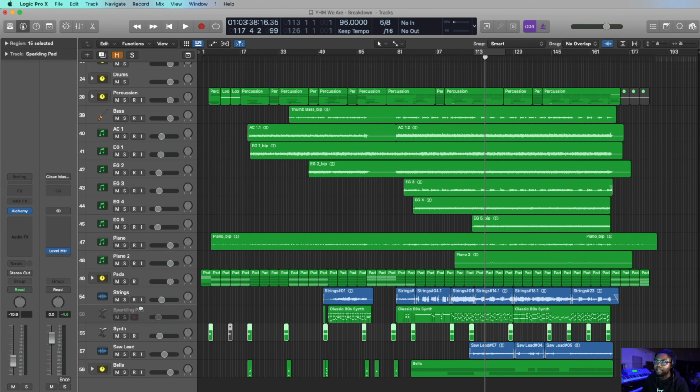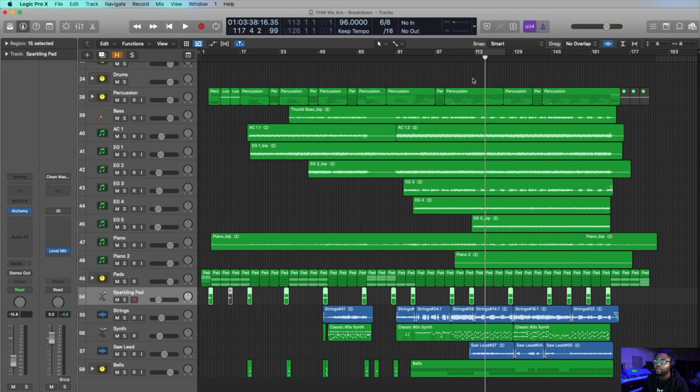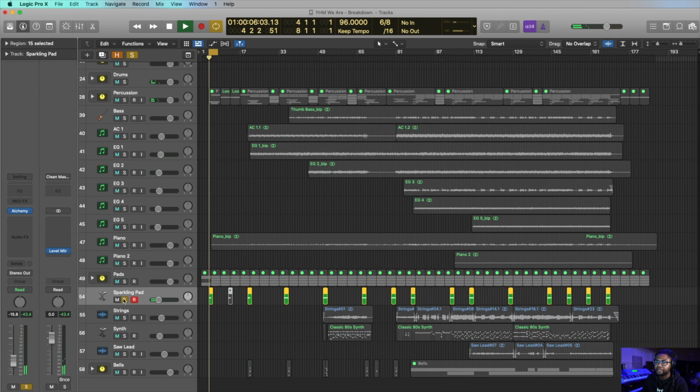Same thing with the sparkling pad. The sparkling pad is more of an effect pad than it is a sustaining pad. So I'll play you this effect pad. So that right there.